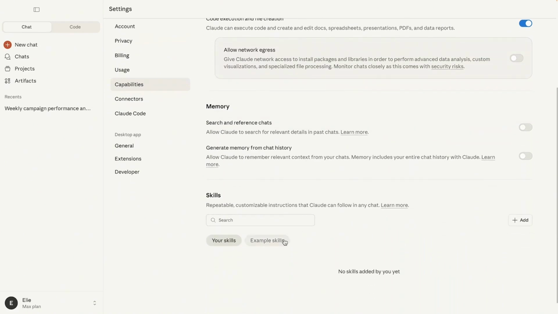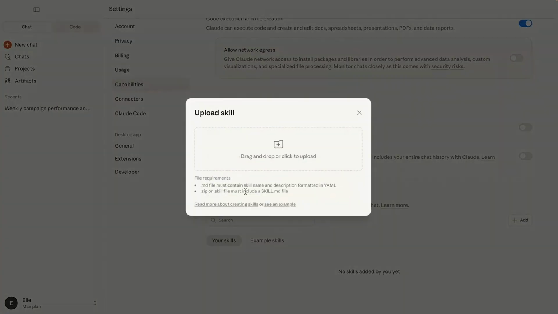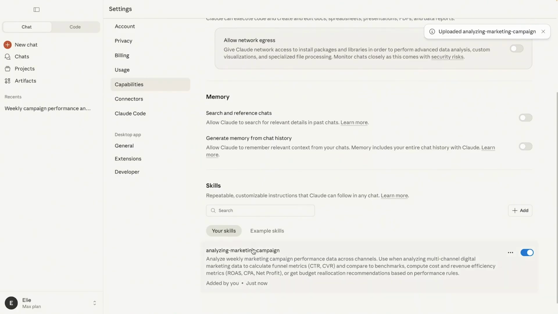There are some example ones that we'll talk a little bit about later, but right now I want to add my own. So I'm going to add, and I'm going to upload the skill in the zip file that I created. I'm going to drag and drop that zip file and give that a second to upload. Once that's done, we can see the name of our skill as well as that description. Now that we've uploaded our skill, let's go see this in action.